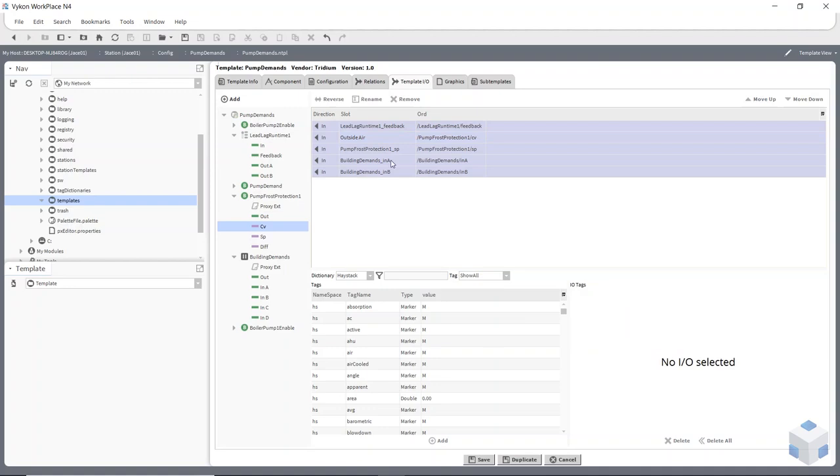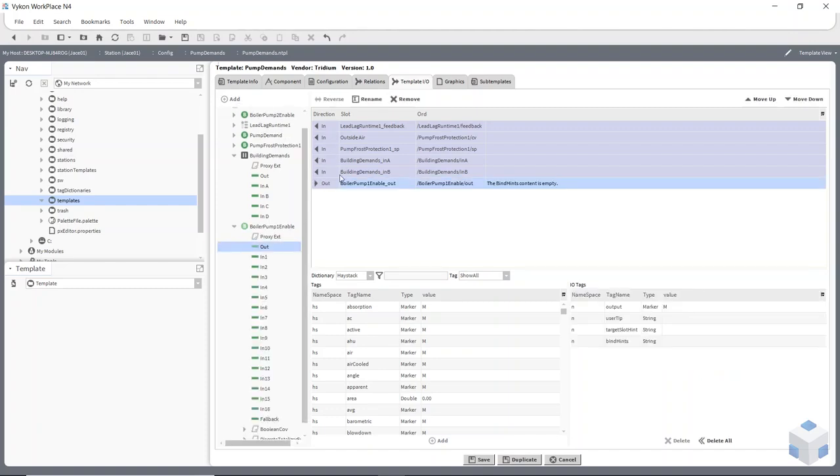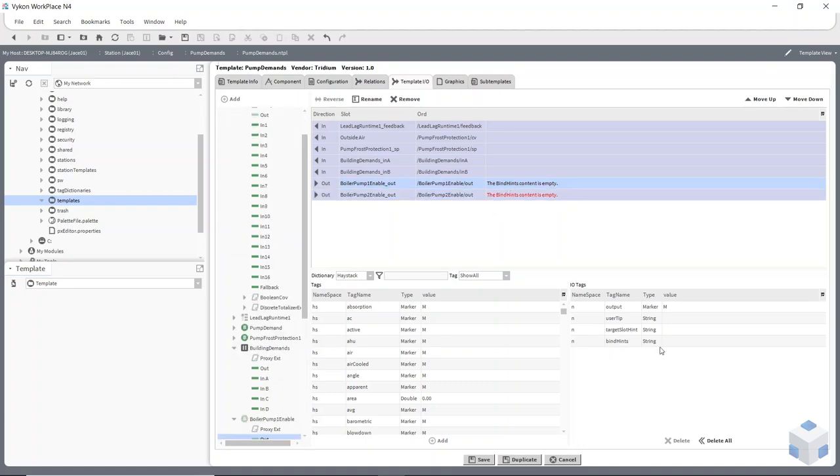Okay, the last thing I need to take care of is sorting my outputs out, because I didn't link my outputs to anywhere. So I can click on my pump 1, it's down here. Double click on my out slot, and it will populate in this window. And now it's telling me that the binding hint is empty. I'll do the same with my pump 2 as well, so I just need to take care of that.